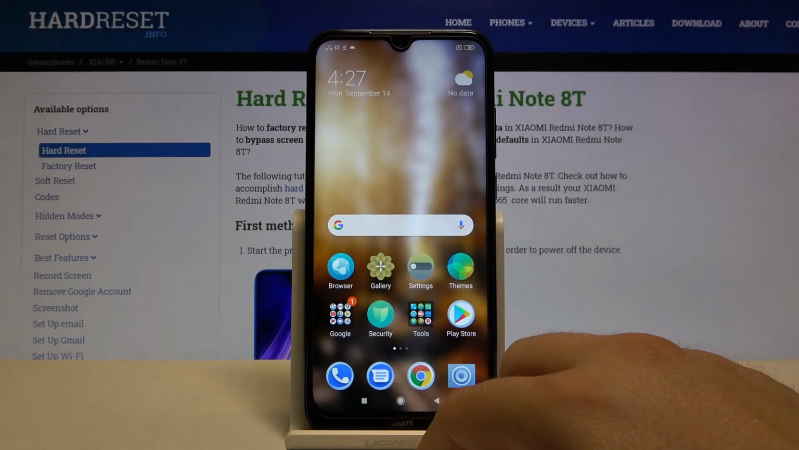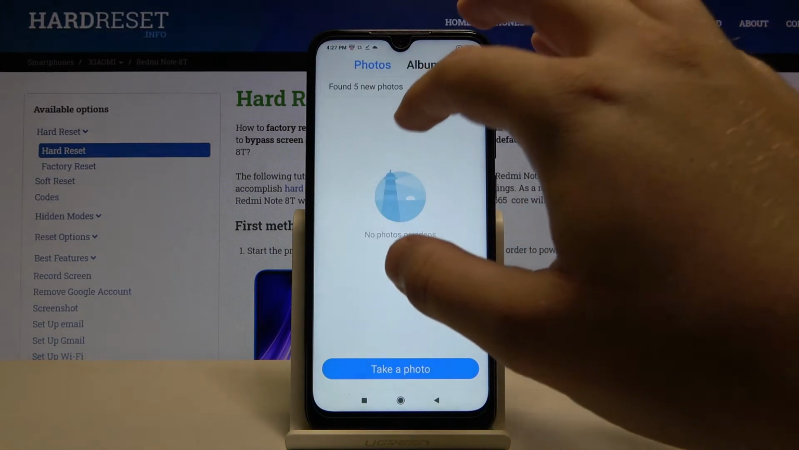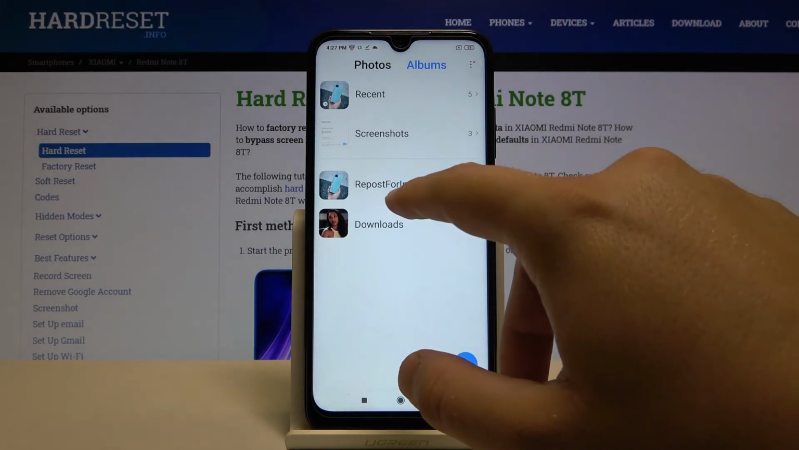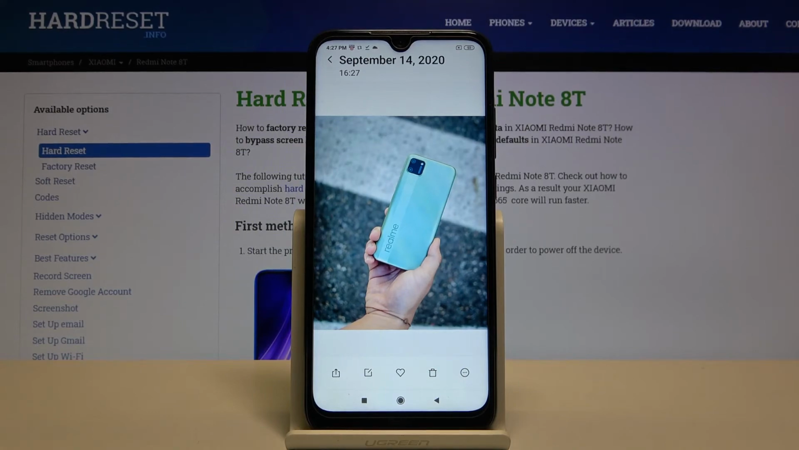So right now we can go to our gallery and check if it is working. So let's go to the albums and go to Repost for Instagram. As you can see here, we got the picture that we downloaded from our Instagram. So that's how it looks.